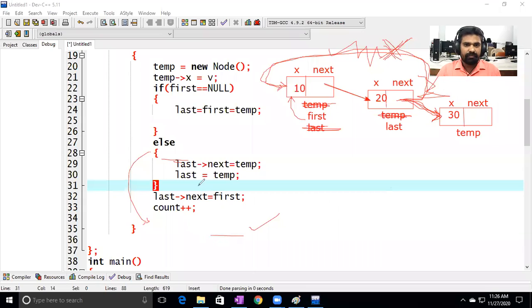Then last equals to temp. So this temp becomes the last node. Now this one becomes the last node. Now this is last node means this one is not last node. Now this is the last node.